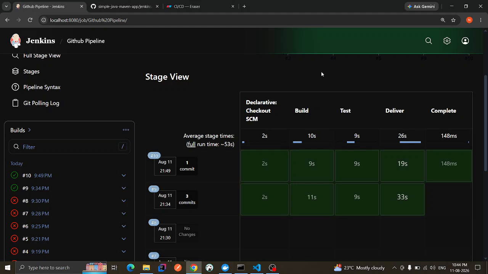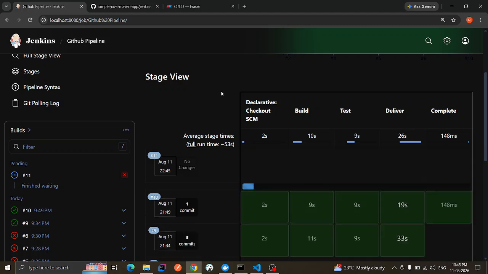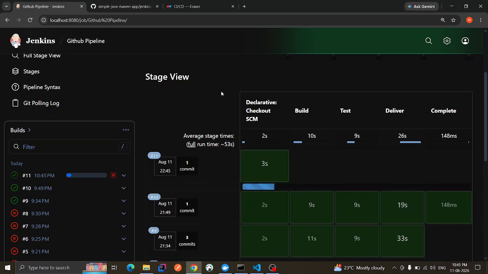Let's wait. Yeah, the build will start in 2 minutes. You can see the quiet period expires in 4.9 seconds. Finished waiting. So the build started. Okay. You can see I have not done anything. The build started automatically. So it checked for the changes, and it started running the build automatically.